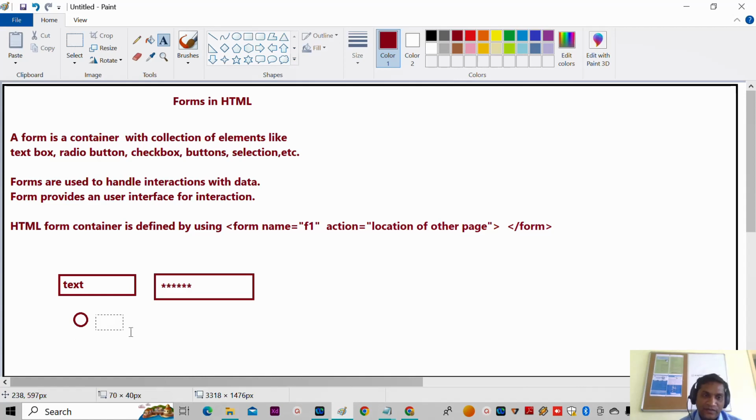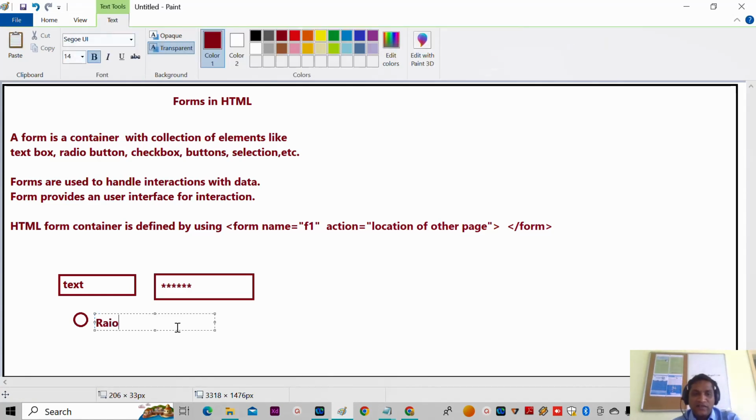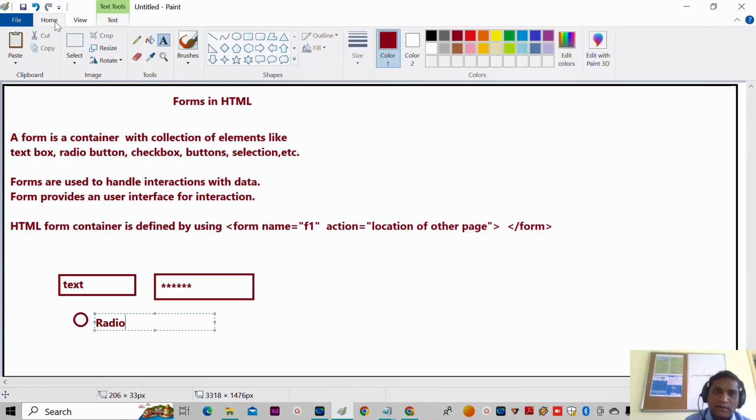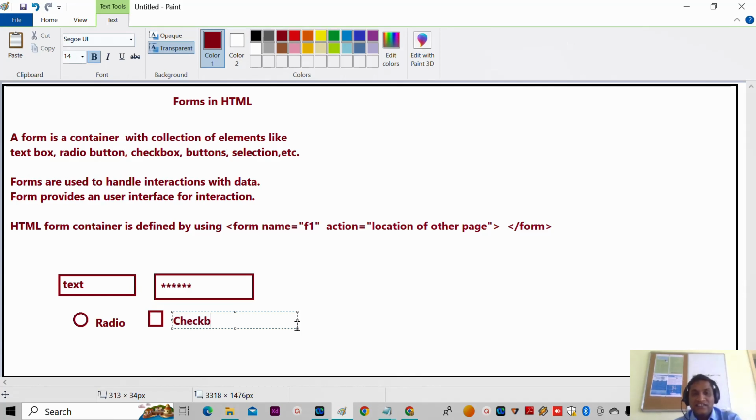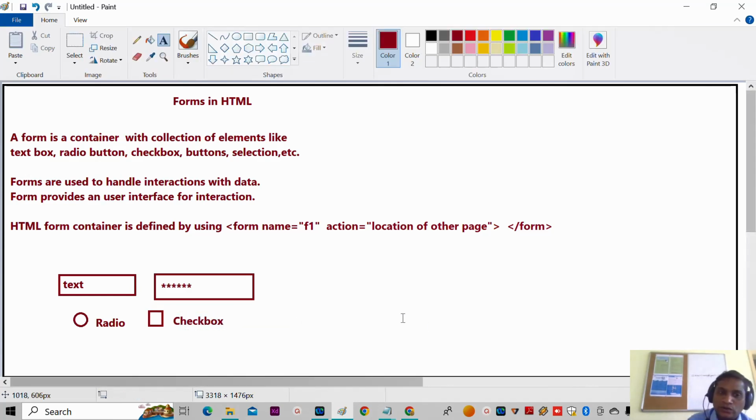When you want to choose one option, male or female, that time we use the radio button. If you want to choose multiple options, that time we use a checkbox. When you want to select multiple options, we use a checkbox. For example, you may want to add a date of birth field. Yes, you can add it.